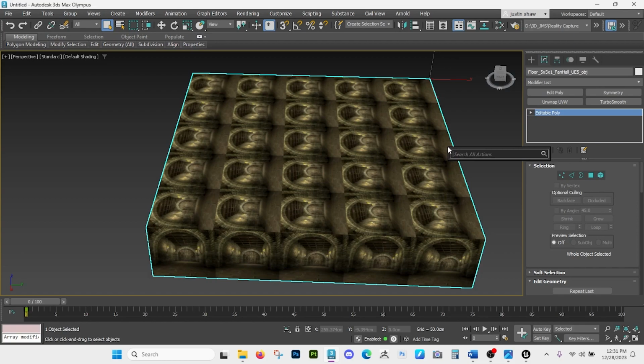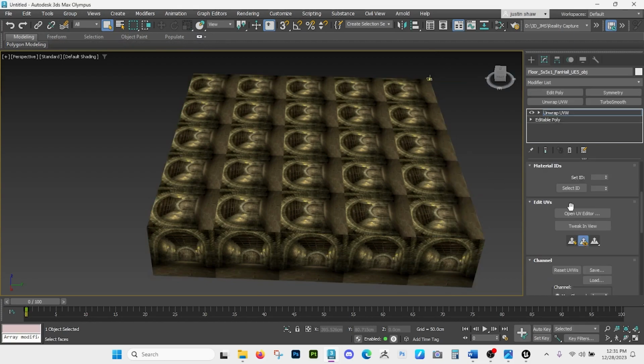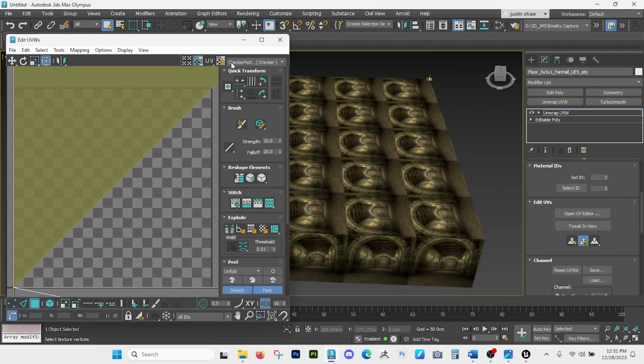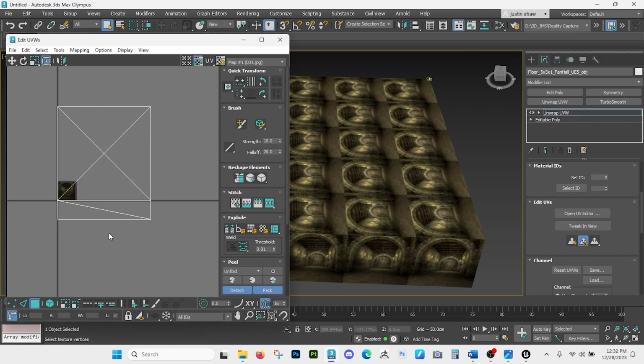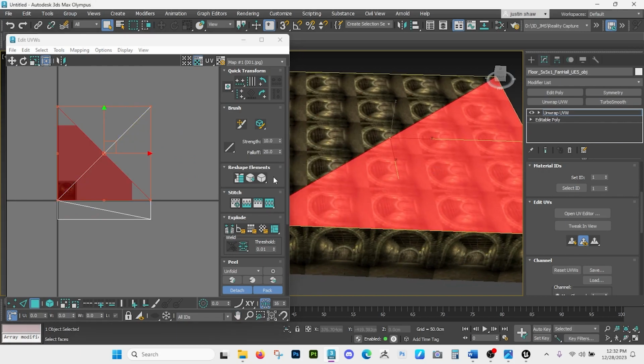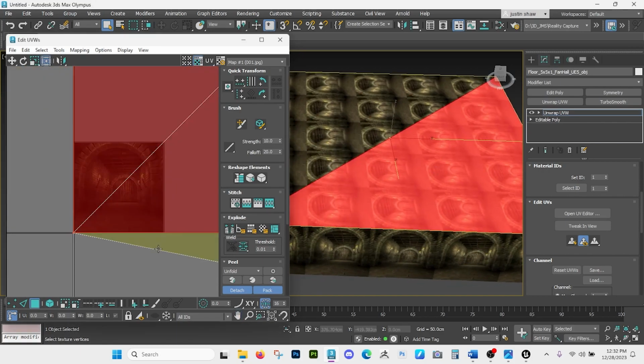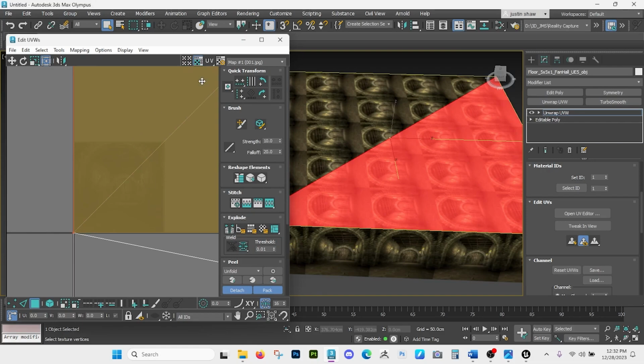Now I can press X to search for modifiers. Unwrap UVW, open UV editor. This is just going to let me see the picture I've attached, map 1. And this thing is laying it out very weird. I want each face, this little square in the center, this is where the picture is, and anything out here, it's going to infinitely tile that picture out.